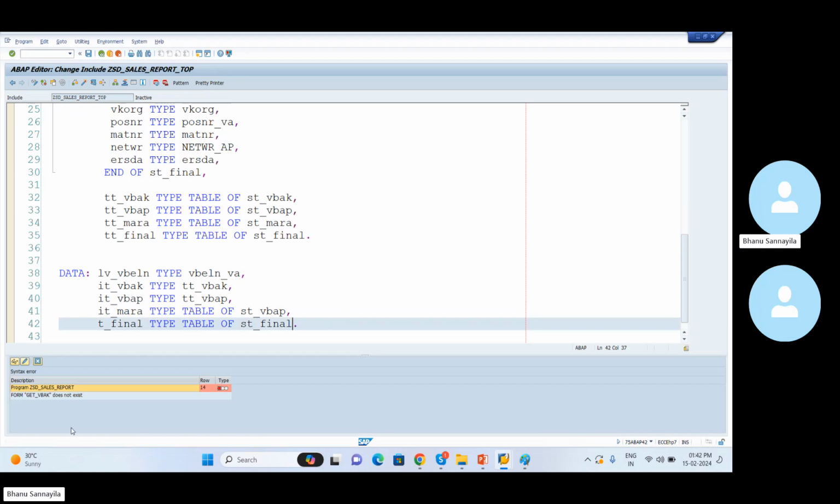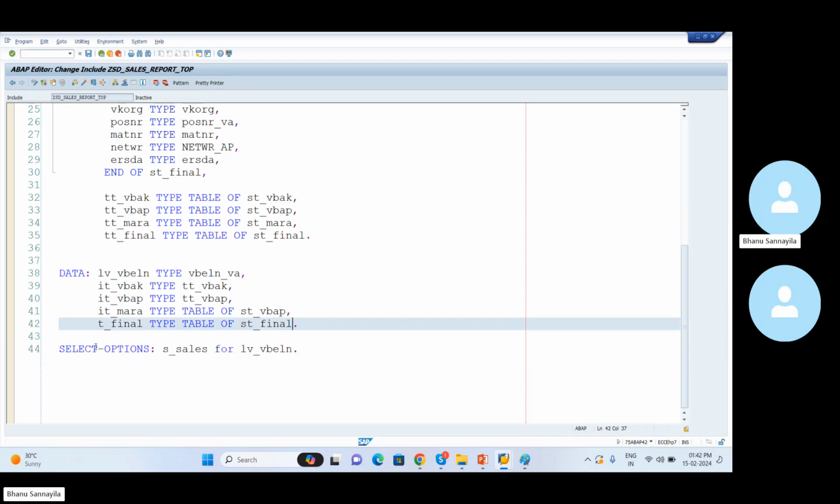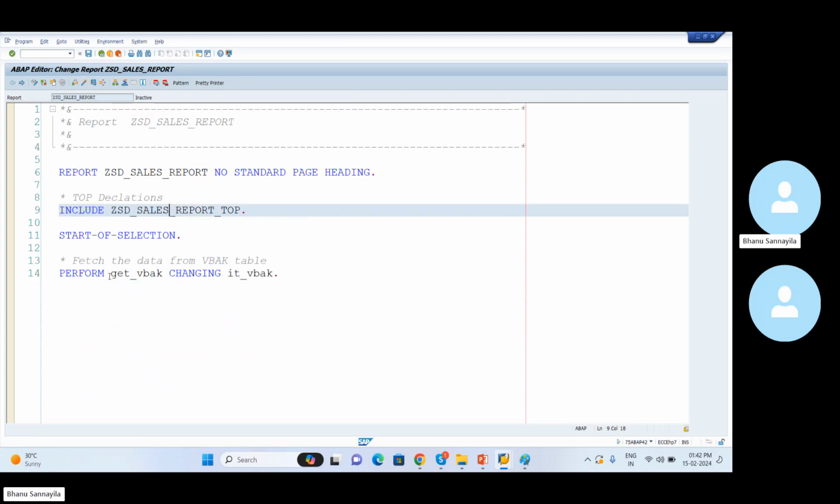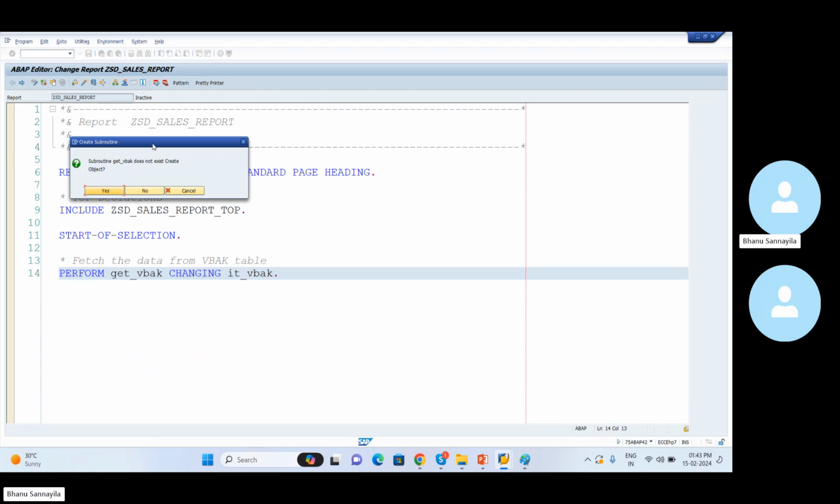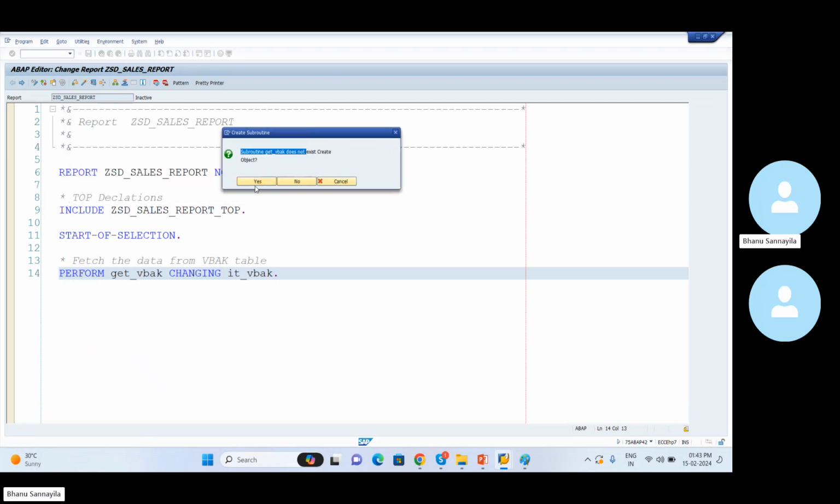What is this? Yeah, no problem. The issue is not in this particular include. Don't worry. Go back. So now we have defined a PERFORM, I mean to say get_VBAK changing this one, meaning by using this particular subroutine, we will be creating the form and endform now. So we are trying to change this particular internal table, right? So now let me double click on this. This particular form and endform does not exist, the subroutine does not exist.